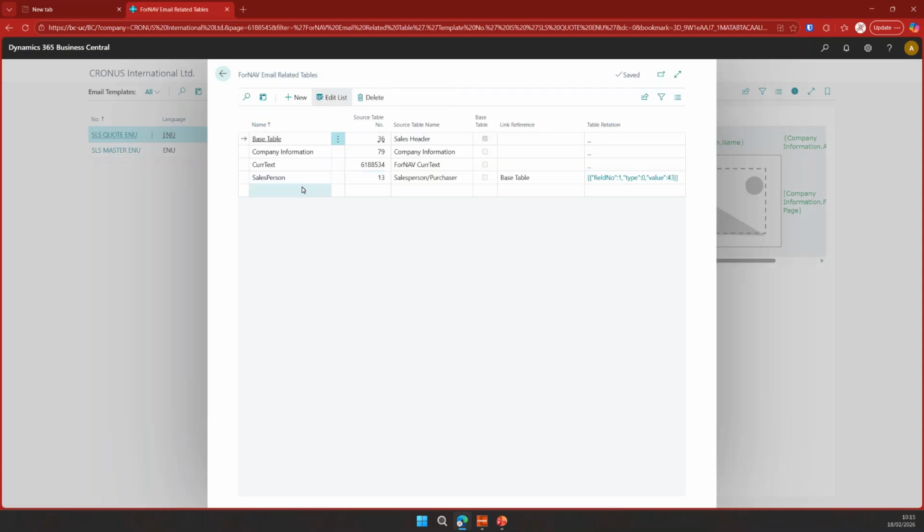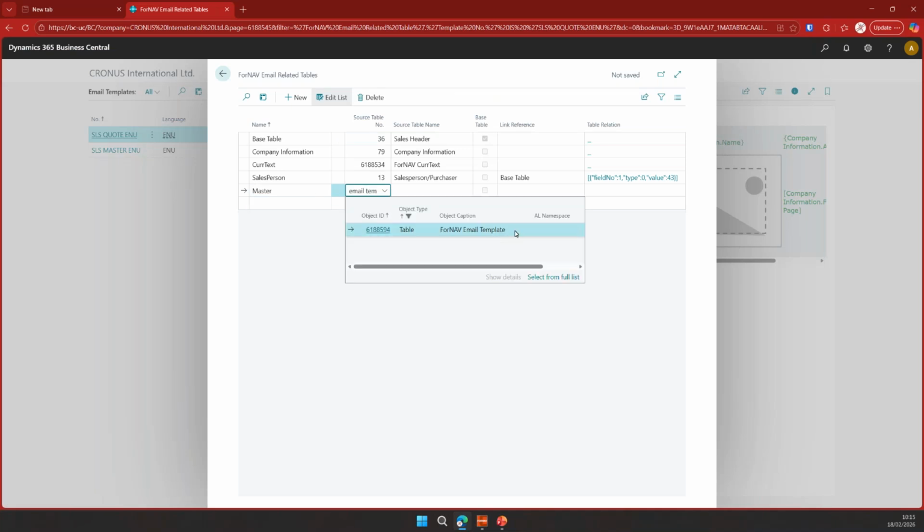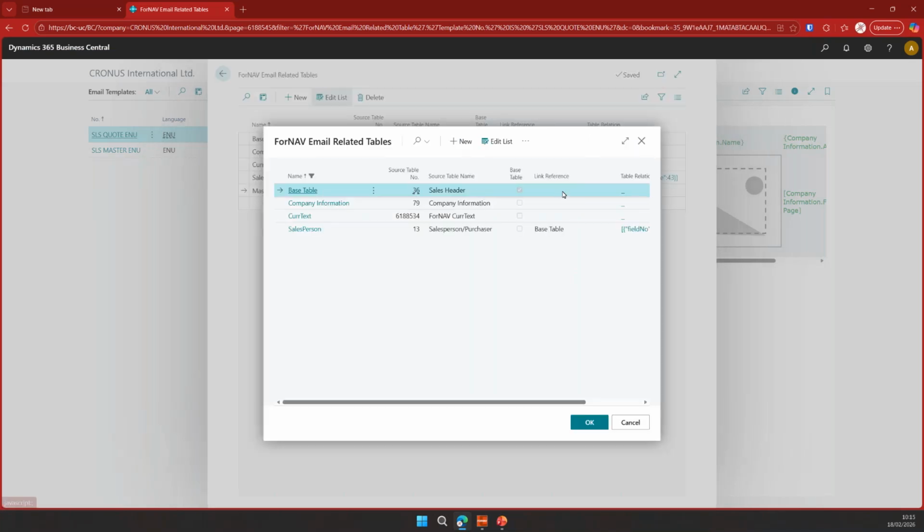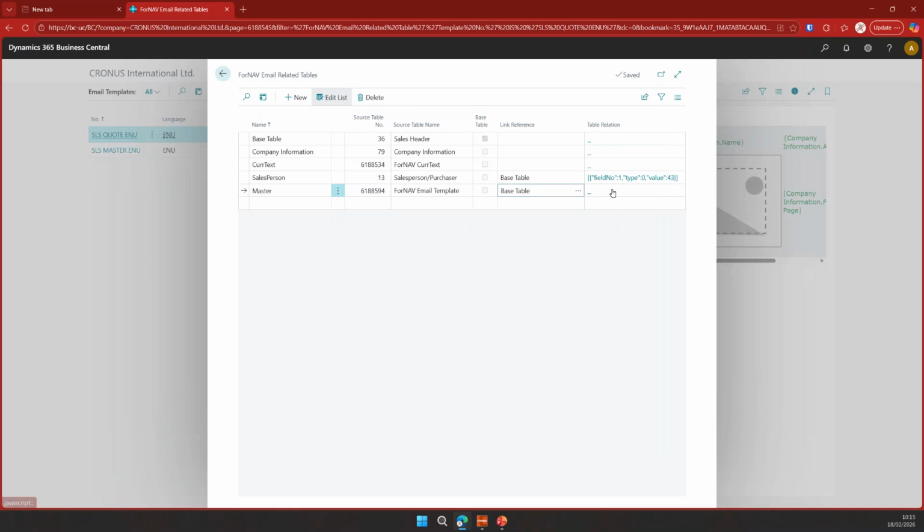And to do that, the first thing I need to do is add my master template, which is an email template. And I'm going to connect this email template to my base table because the master template is also built on a sales document, on a sales record. And all of these sales records have more or less the same fields. So I can simply connect them there. I can also create a master email template based on the company information, for instance. And in that case, I could hook it into the company information or any other table in my data set.